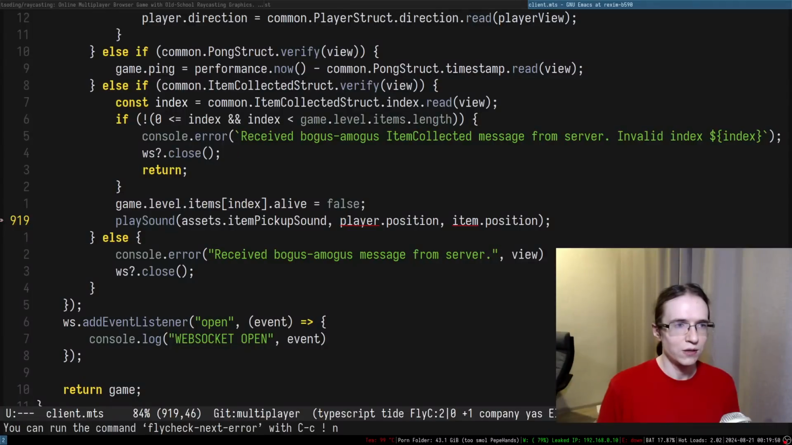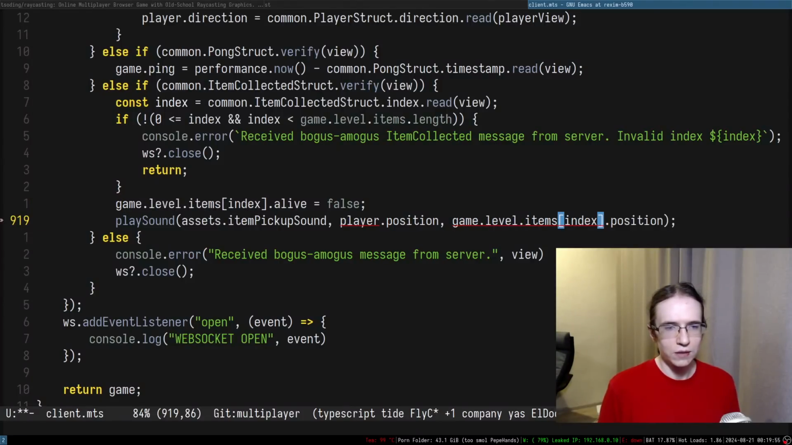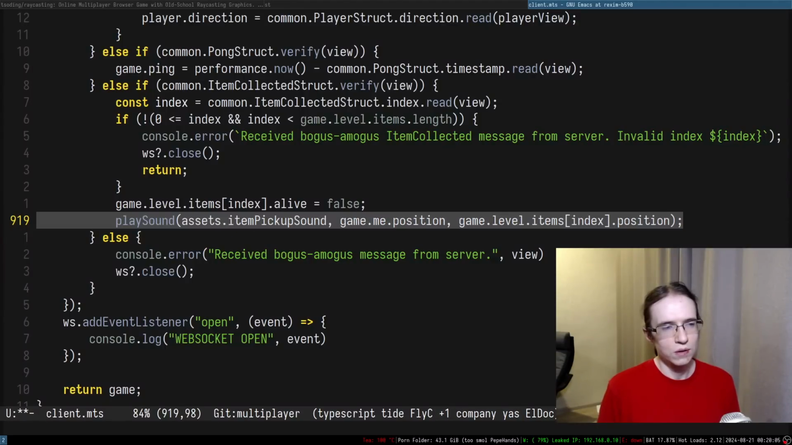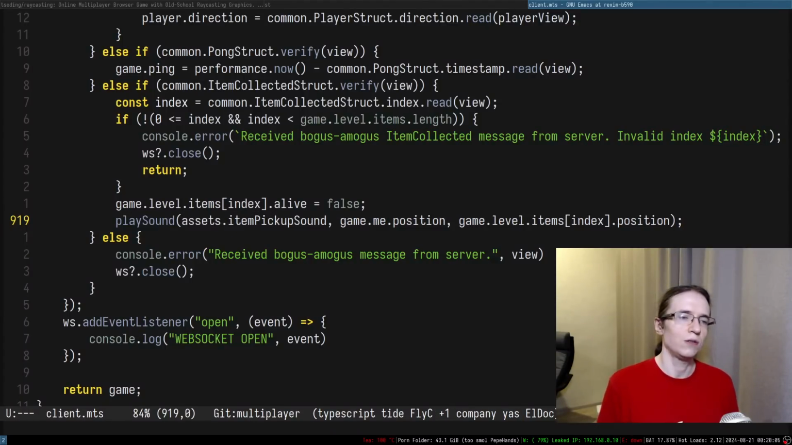So we're gonna specify, right? So we kind of know the item position, right? So this is the item position, we can take that. And for the player, I suppose I can just do me position. Right, so we can work with that, I suppose.